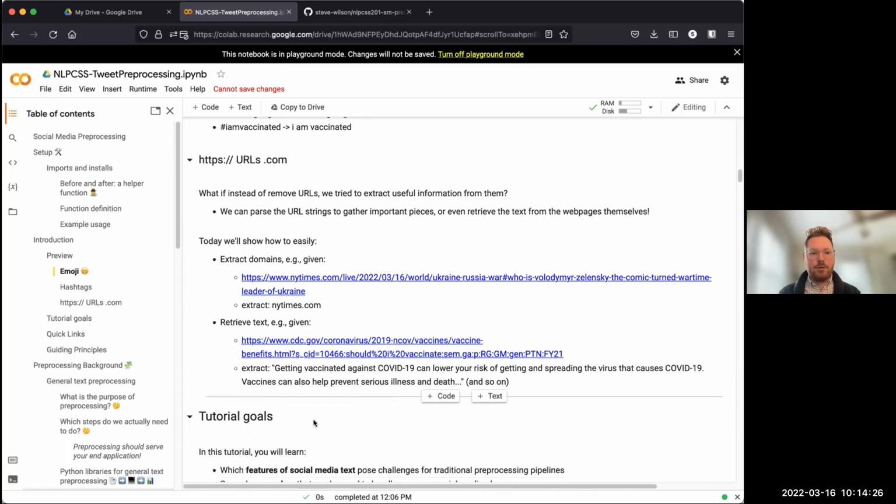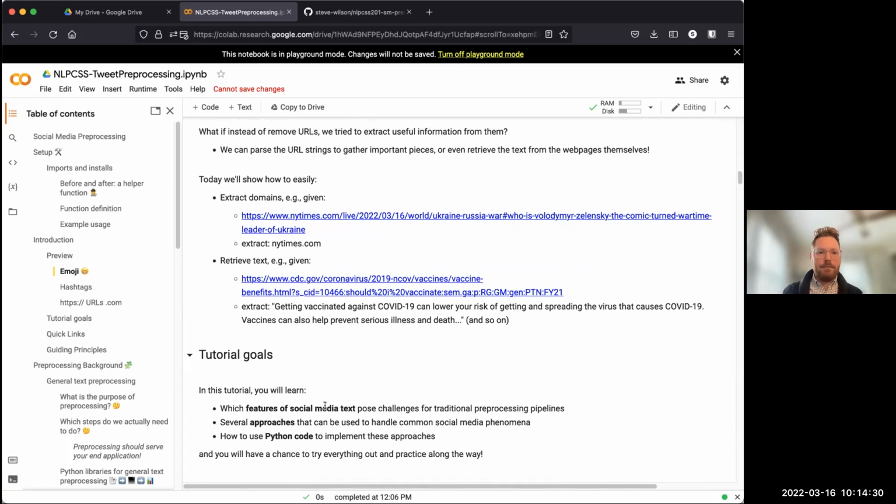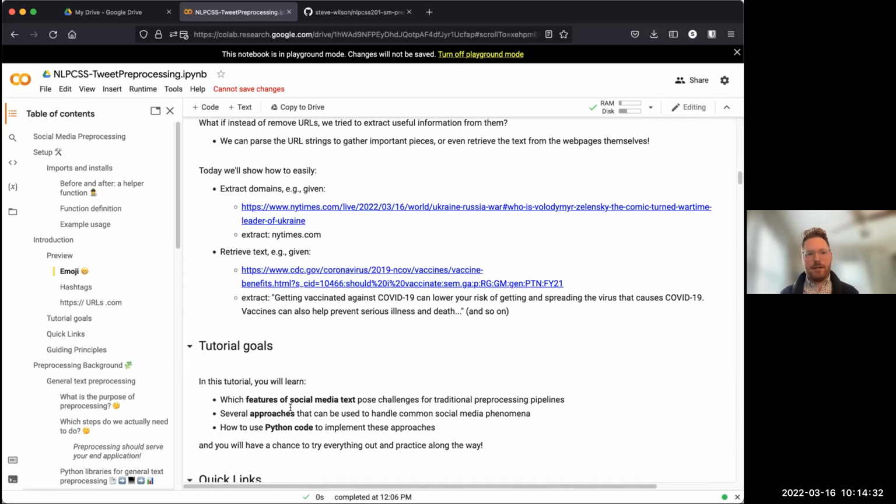Okay, so those are some things we'll show how to do very soon. Today, the main takeaways I want to have are being able to think about which features in your social media data sets might pose challenges for traditional pre-processing pipelines. We'll talk about some approaches you can use to handle some of these things we just talked about, and some Python code you can use and examples to show how to actually do that. And you can practice along the way.